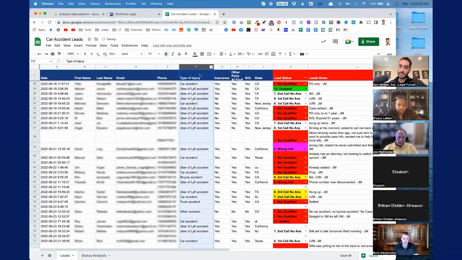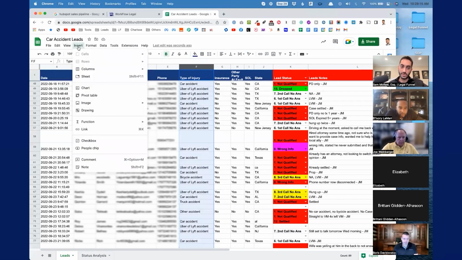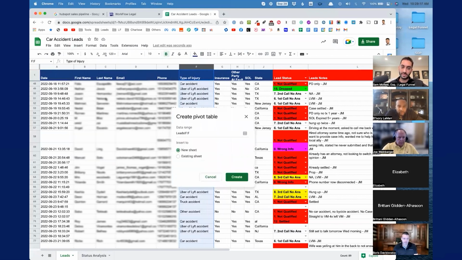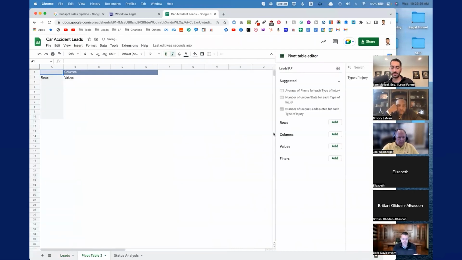So first thing you want to do is select the type of injury column. Select that entire column. This is the column that we're going to be analyzing. And you go under Insert, Pivot Table, and then click on the green button called Create. And then you're going to create a tab, and it's going to open up this pivot table editor. There's 4 sections here, but number 1 and number 3 are the buttons that we're going to be clicking. So the first one under rows, we're going to click on Add.